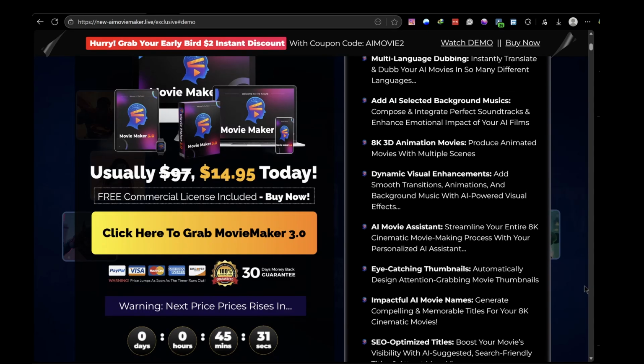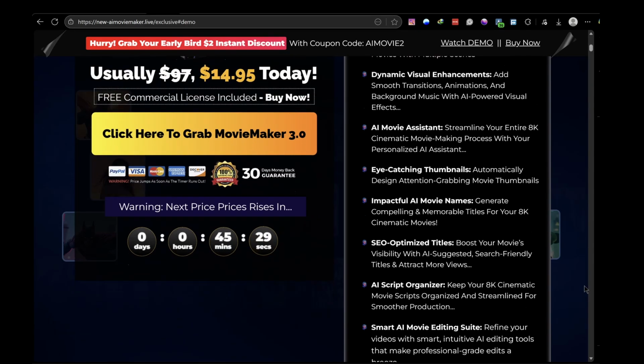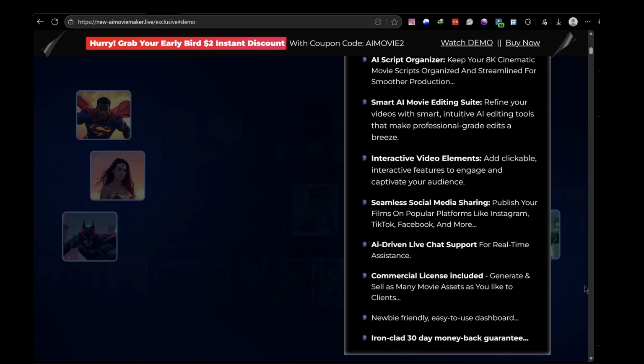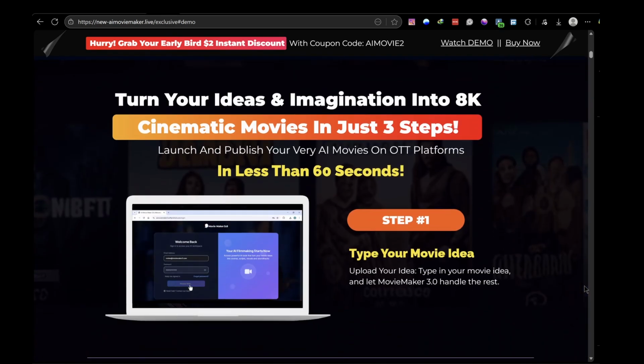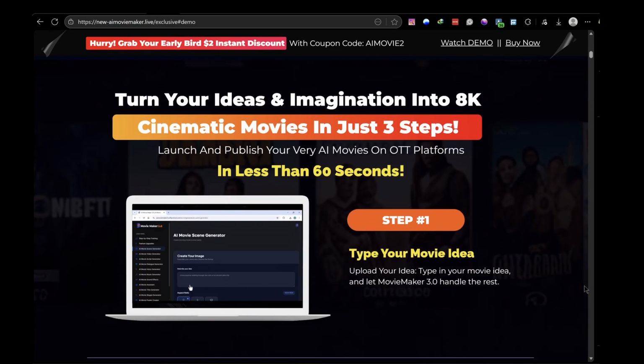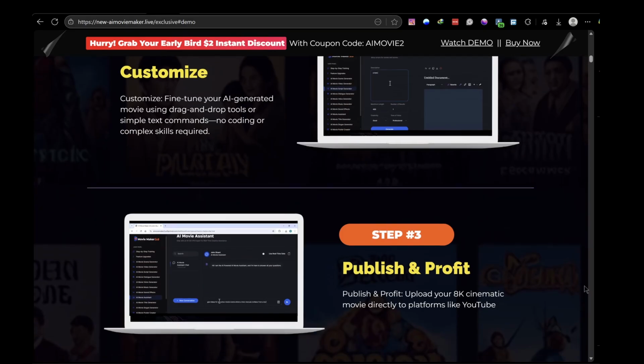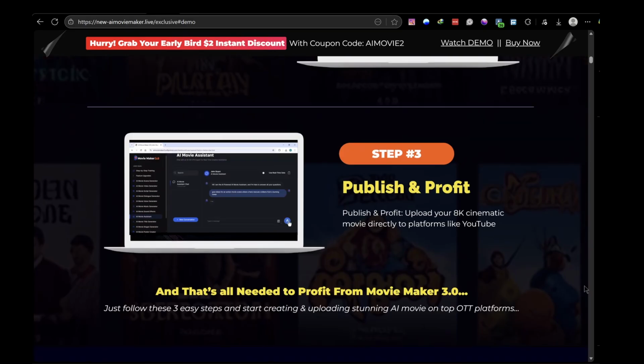That's exactly what MovieMaker 3.0 does. I've tested dozens of so-called AI video creators, but MovieMaker 3.0 honestly blew me away. It's ridiculously easy to use, and the quality? Pure cinematic gold. If you're looking to make money creating or selling AI movies, or just want stunning visual content for YouTube, this is hands down the most powerful tool I've seen this year. So let's dive in and see how it works.